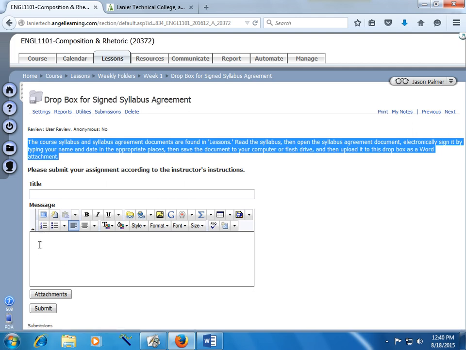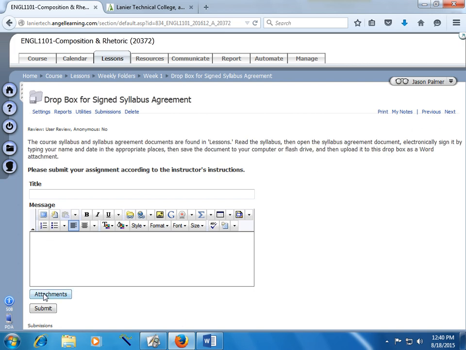What some people will do, they will copy and paste and put it in this box. That's not what I'm asking you to do. If I want you to copy and paste something, I'll tell you, copy and paste it. Or I'll tell you, type your response in the text box. But if I say upload, then that means you go down here to the attachments. Actually, let's title it first.